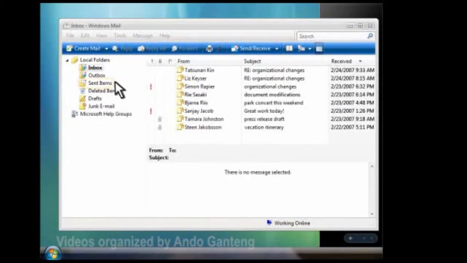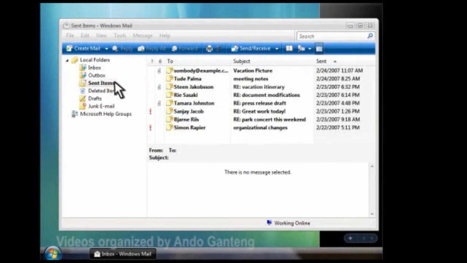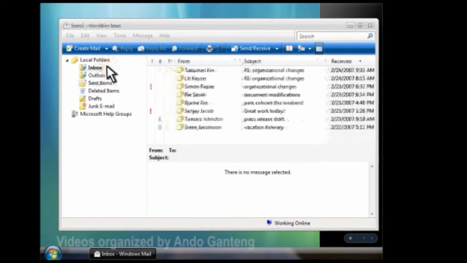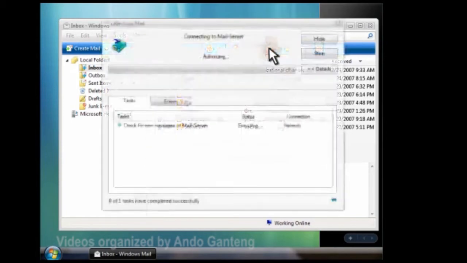If you want to make sure your message was sent, you can look here in your Sent Items folder. A copy of every message you send is saved here, just in case you need it later. Windows Mail automatically checks for and updates your inbox with new email, but you can check for new messages yourself anytime by clicking this button.